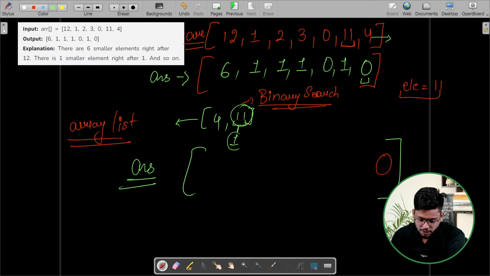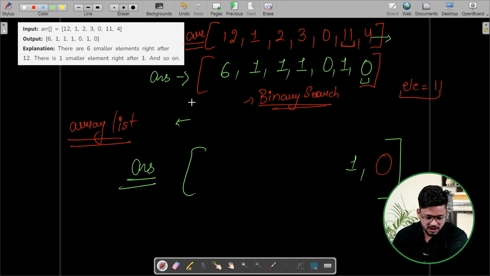So the index is going to be 1, and now you can see over here that the elements which are less than 11 are also 1. So firstly I will put 1. Okay, I will tell you the reason why I am putting it. And also what I will do, I will push the 11 in the array list as well.